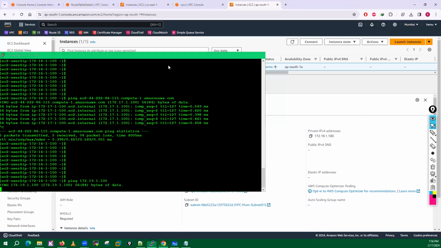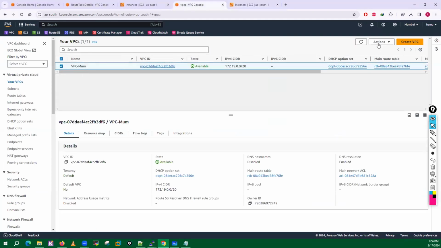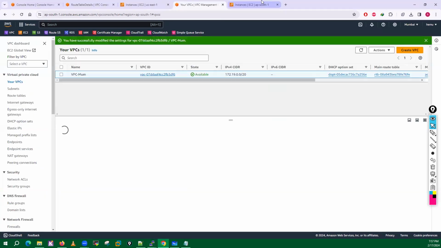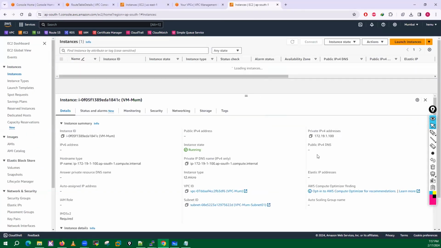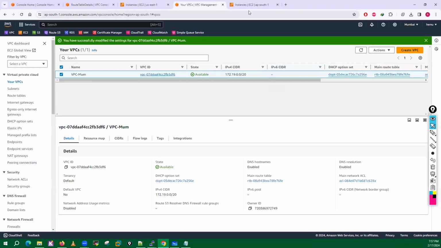One more thing, let me go into this VPC and enable the DNS part. Enable DNS hostname. So this machine will get a DNS name here. Right now it is not having any. Yeah, it has this DNS name already.